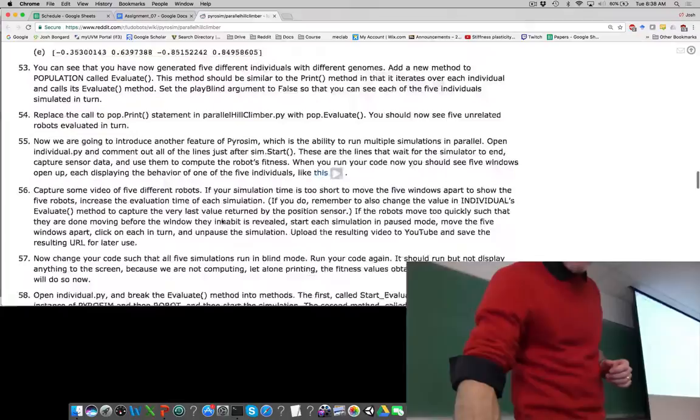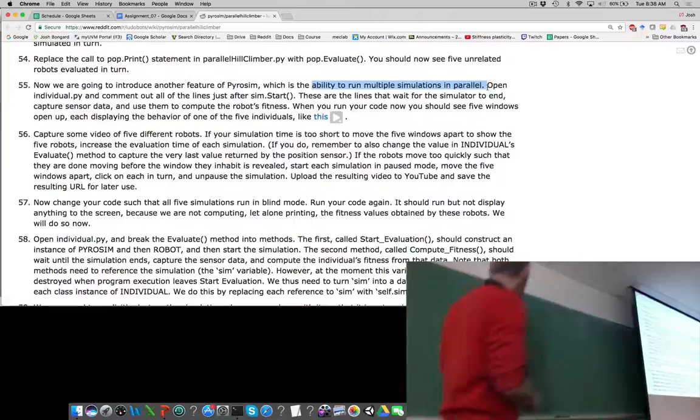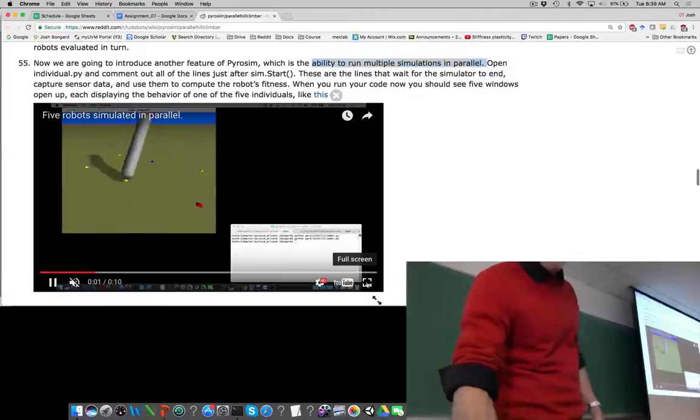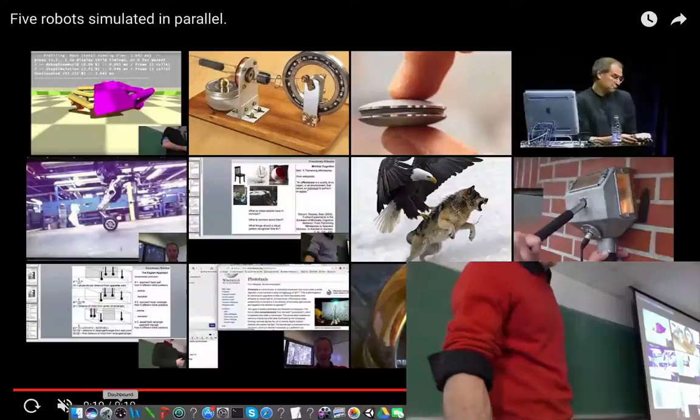We're also going to be introducing a new idea in this assignment, which is the ability to run multiple simulations in parallel. So when you evaluate either all of the parents, P1, P2, PN, or all of the children, C1, C2, or CN, if you're able to on your laptop, you're going to actually run all of these simulations in parallel. The first time you run it, you're going to do it with the graphics turned on. And you'll notice that you'll open a bunch of windows in parallel, and you can actually see, in this case, a population of 5 robots all being evaluated in parallel.